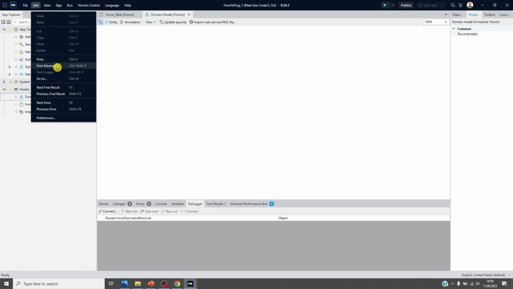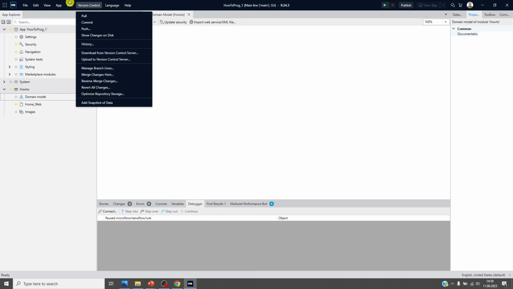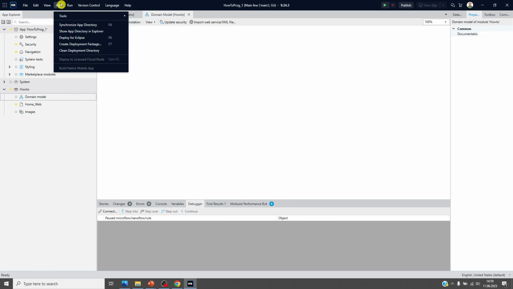You can find some related advanced topics with the Find Advanced button. For example, if you don't remember the REST name within the application in some of the microflows, you can find it. You can use this Find Advanced button. In the view, you can change the whole view of the IDE.